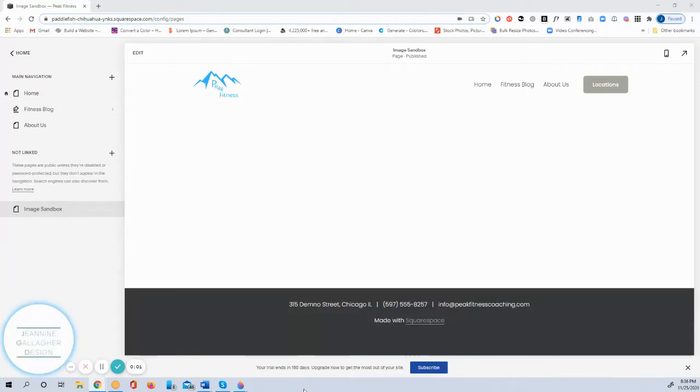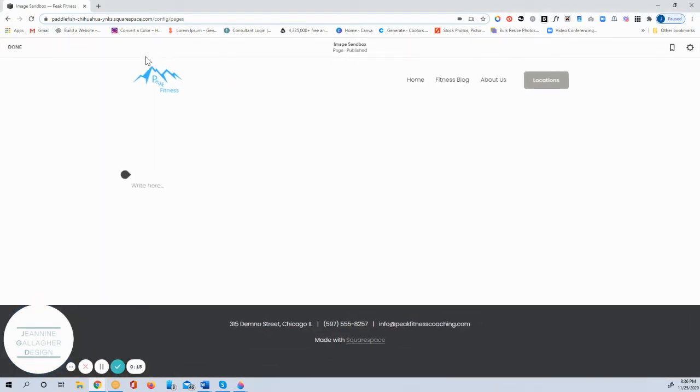Today we're going to talk about resizing images within your Squarespace website page using simple things like additional images or image blocks and spacer blocks. Very simple to do. We're going to first start by editing our page. So we'll select the edit button at top left.